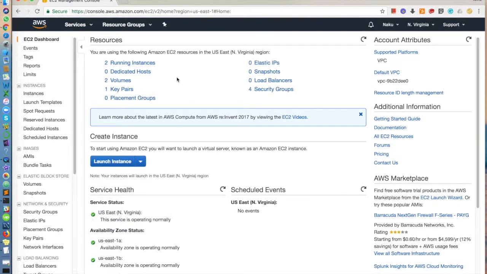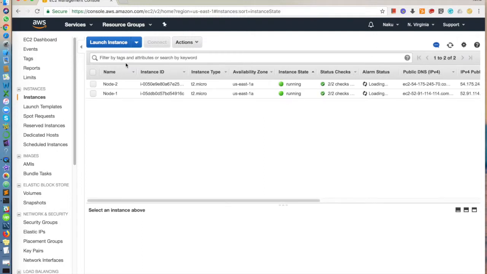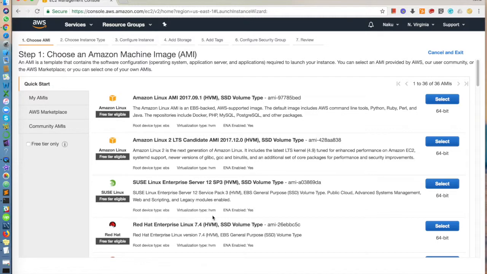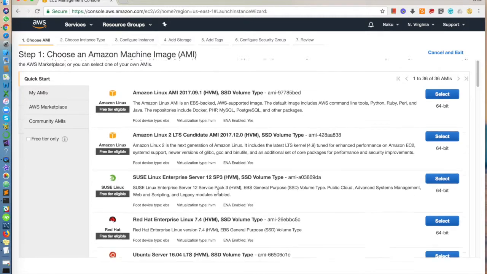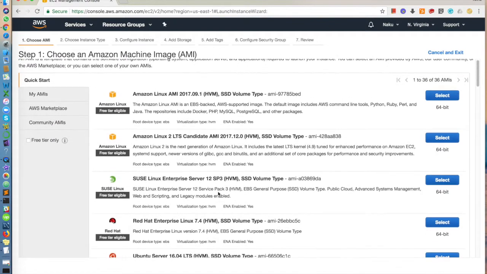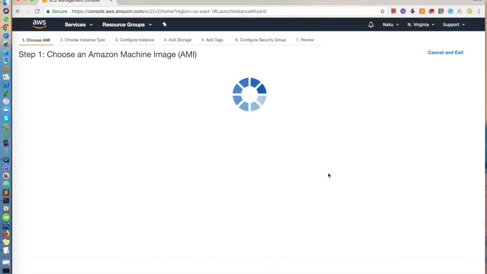We got these things like that. Some of my instances are already running, but we will launch one new instance. We'll just click on launch instance here, and here you will need to choose a machine. We will go with the Ubuntu Server 16.04 LTS. That is the free tier available. Just click over here.